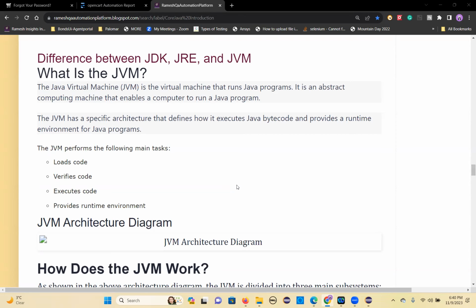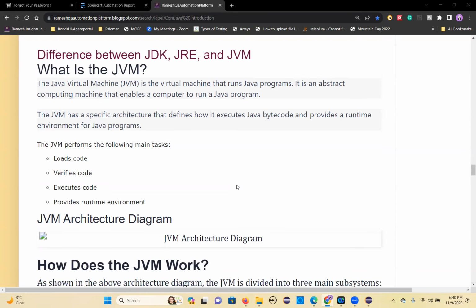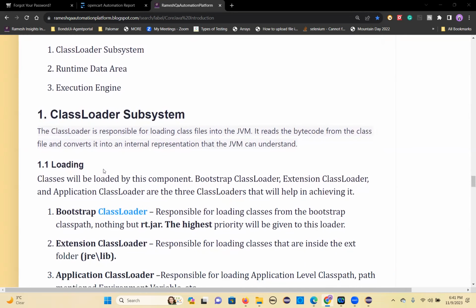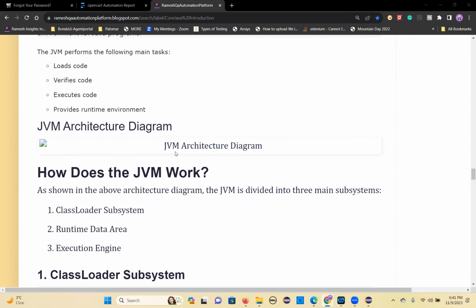So let's understand the internal structure of a JVM. What different components are there, and let's understand that internal structure.